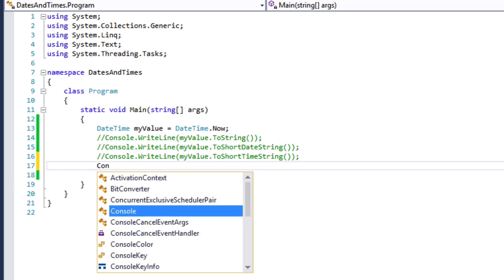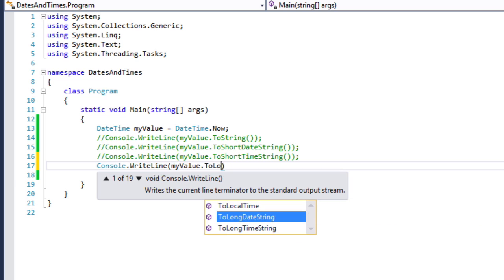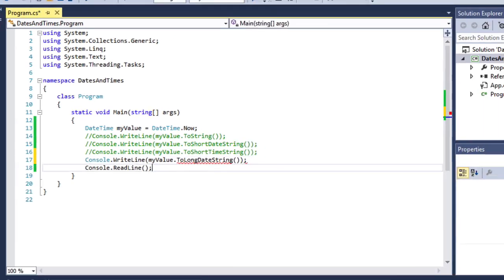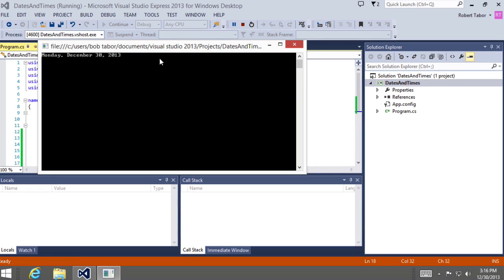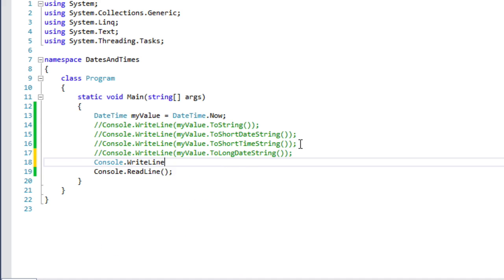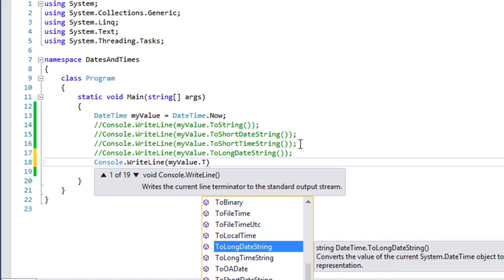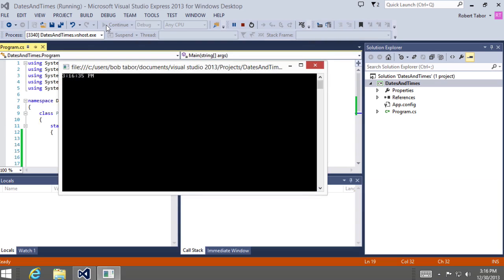Now Console.WriteLine myValue.ToLongDateString. All right, let's see what we get there. So here we get it nicely formatted and printed out. Monday, December 30th, 2013. Okay, and let's see the time version of this as well. Console.WriteLine myValue.ToLongTimeString. And we will see not only the hours and minutes, but also the seconds. That's really the only difference there.